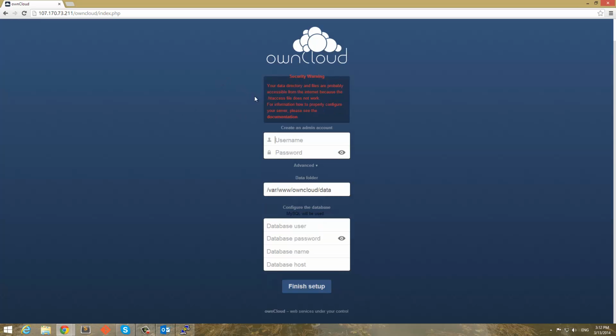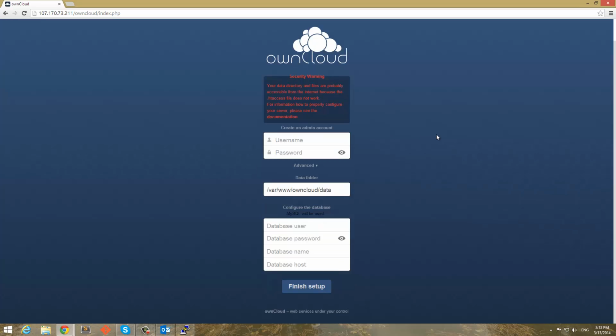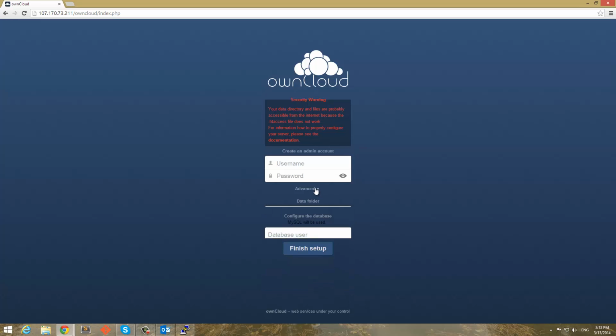What it's telling us right now is we have a security warning. The data directory and files are probably accessible because of the .htaccess file not working. That's fine. I'm just going to leave it how it is for now. And I'm going to now go ahead and create an administrator account. So I'm just going to use the username of admin and the password of admin, and I think that's all we are going to do.